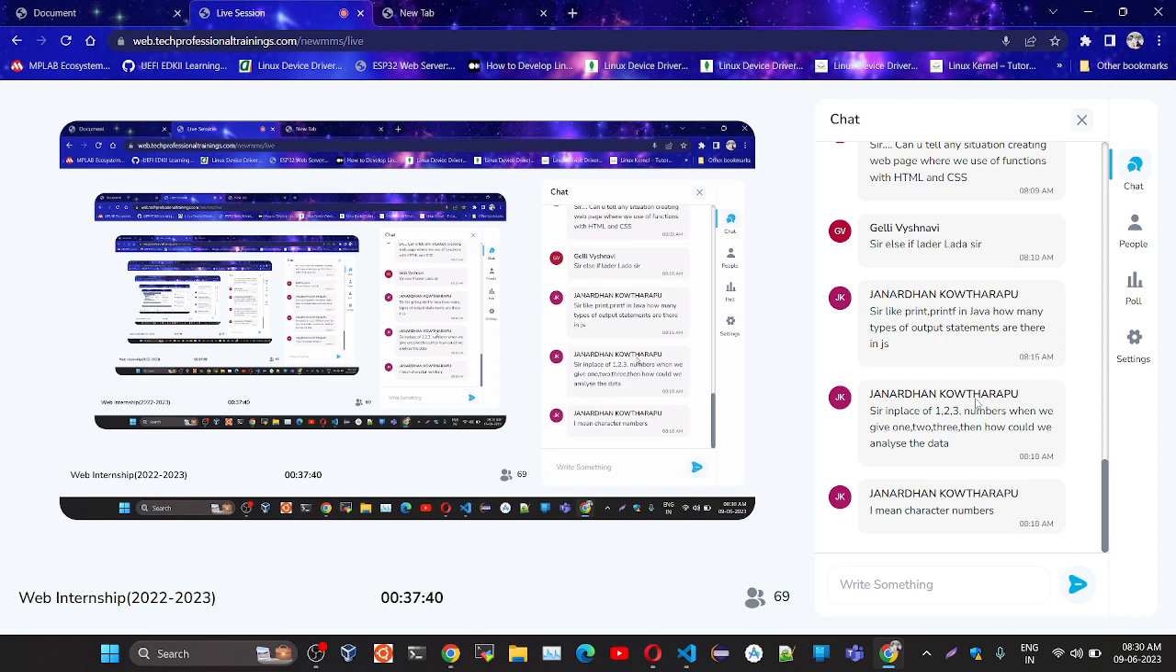Like printf in Java, how many types of output statements are there? There is no print statement in JavaScript. Print is in Python. Printf is in the C programming language. In Java it is System.out.println. In JavaScript it is console.log.